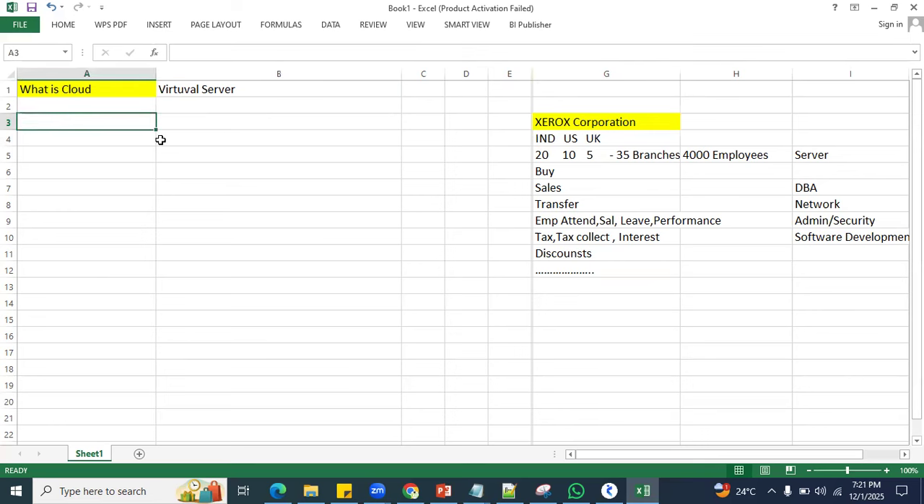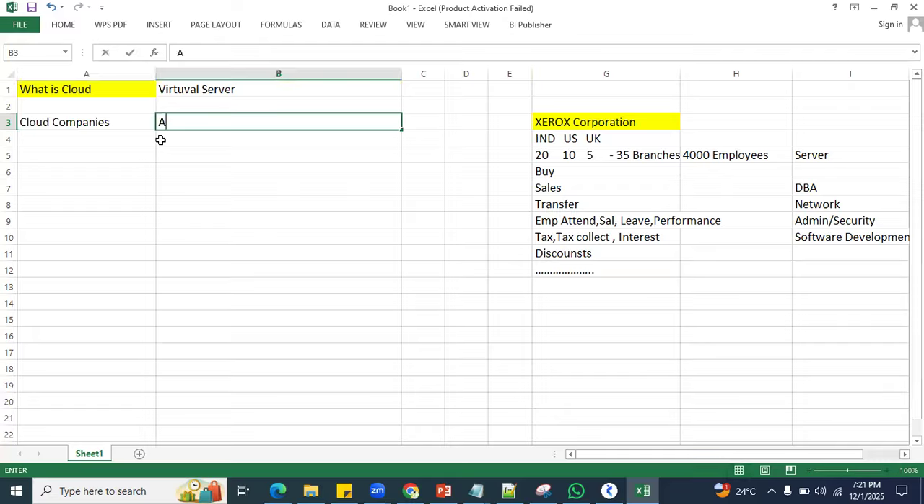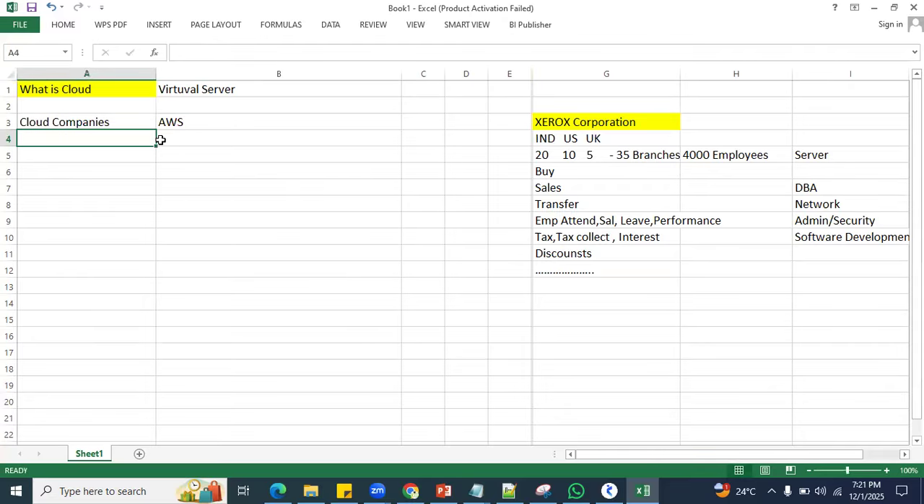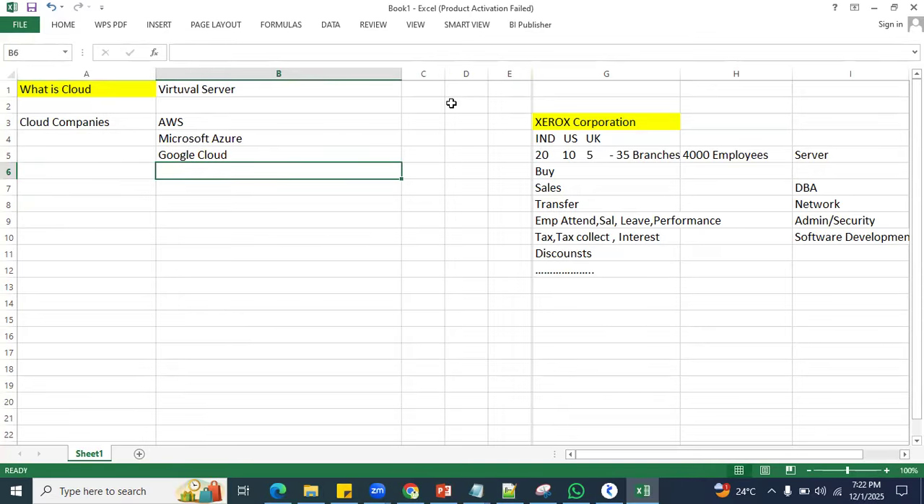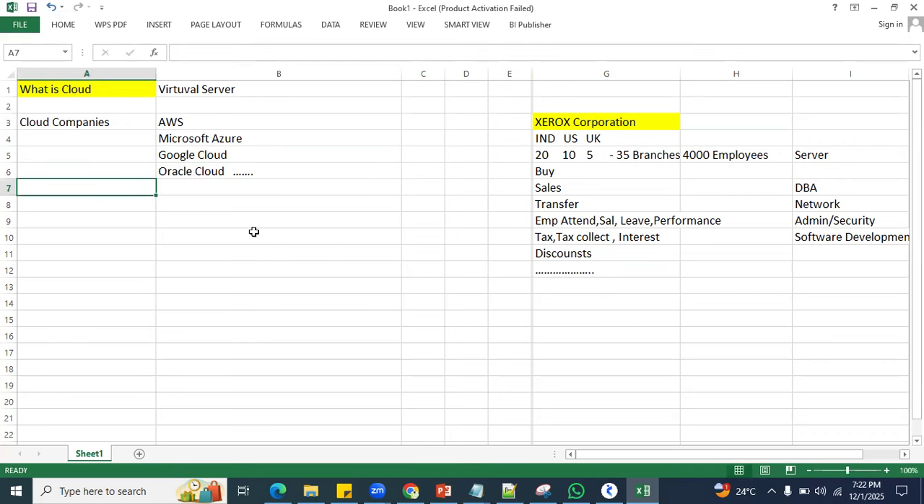What are the different cloud companies there? We have AWS, Amazon Web Services. We have Microsoft Azure. We have GCP, Google Cloud. Then we have Oracle Cloud. These are the top cloud companies we have.